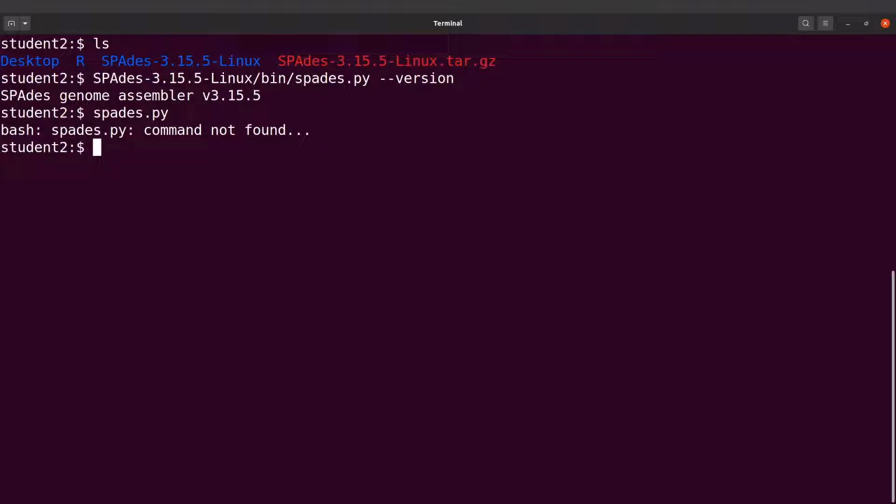So let's proceed. To do that, we will also organize our files. That is what I always advise people to do. So let's create another directory called apps in our home directory, and then we will place SPAdes in there. So I'll say mkdir apps. And then I'm going to move this into that directory. But let's do an ls first to check the directory. So this is the directory. So I'll move this to this directory.